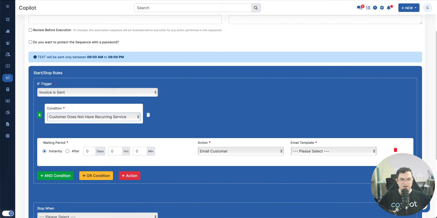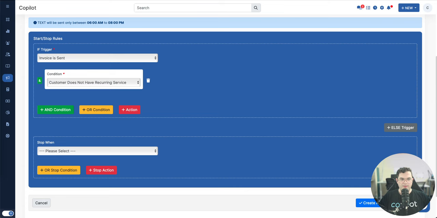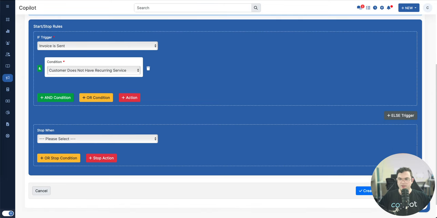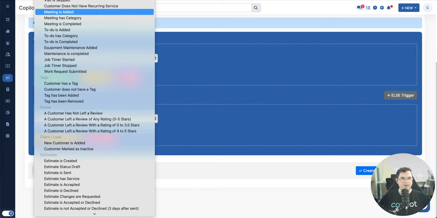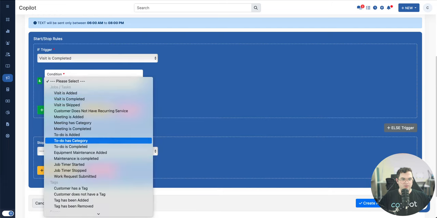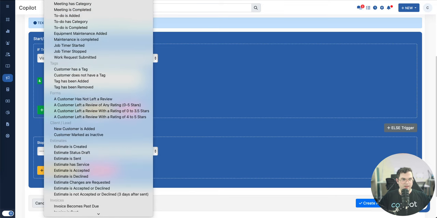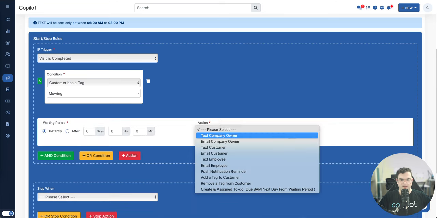And then we also clarified if-else steps in sequence automations. So as you can see now with this else trigger here, you can set up automations that have multiple conditions and then multiple actions based on whatever the customer, for instance, fulfills in the conditions. So let's say, for instance, you have a trigger for when a visit is completed and you have an and condition for the, let's see, customer has a tag with a tag and then you have an action.